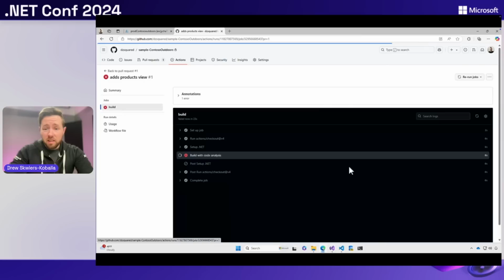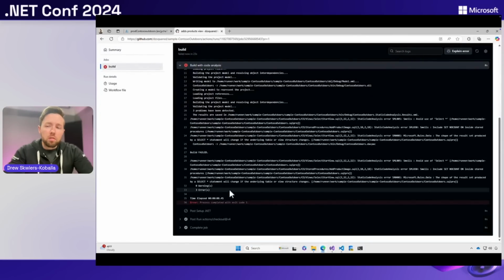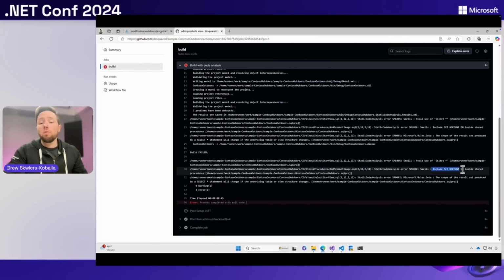And it looks like it's failing code analysis. We ran it locally, so we're not too surprised. But what's nice to see, in a sad way, is that the additional rules that I added to my SQL project file as a package reference are giving me additional warnings about code that was already in my database. So I had a stored procedure for add product image that I need to go clean up and take care of.